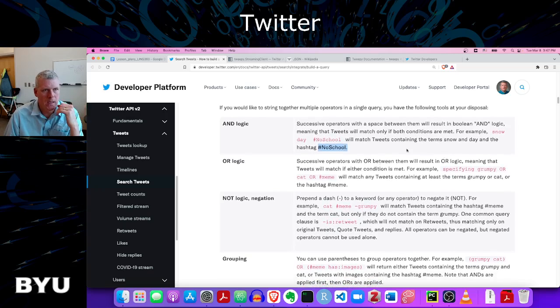Or you can use OR. So for example, specifying grumpy or cat or hashtag meme will match any tweets containing at least the terms grumpy or cat or the hashtag meme. One of those. Or excuse me, it will grab specifying and then either grumpy or cat or meme, hashtag meme.